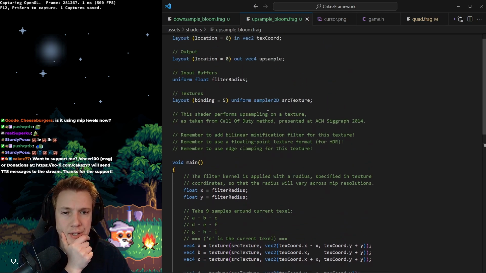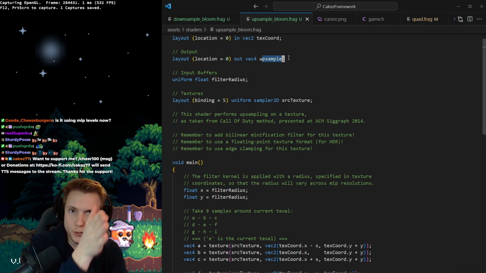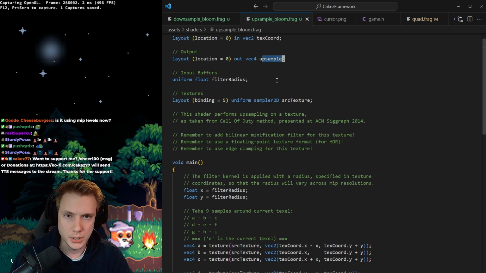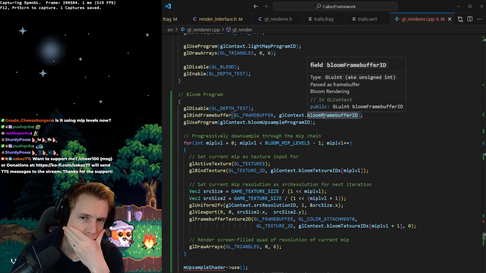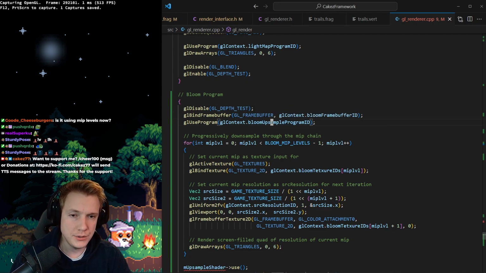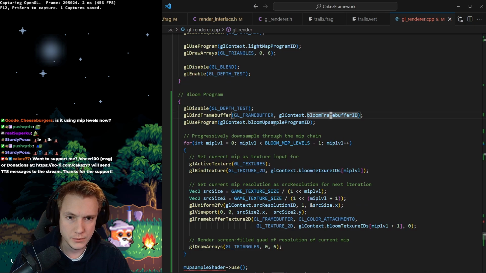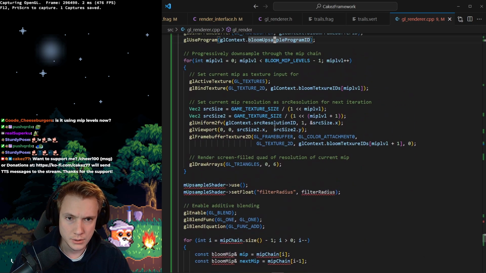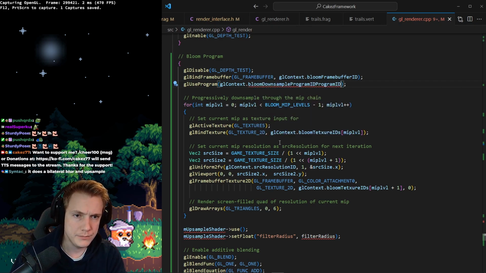Okay, so as far as I understand, we have a source texture and an upsample texture. So this time it is the other way around. We go from the smallest all the way up to the biggest. So in the renderer, I don't think we need a new program for this. I don't think we need a new one because the old one, where's this? Oh no. This is the downsample program ID. It does a bilateral blur and upsamples. Yeah, hello syntax.